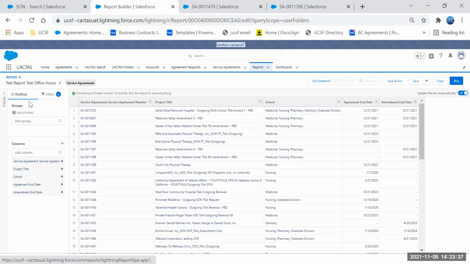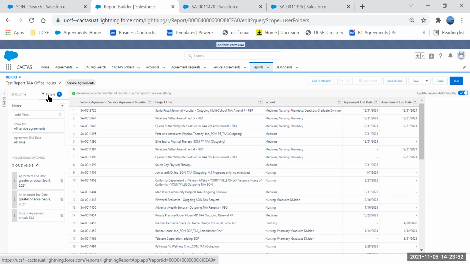Over here in the outline, I've already included all of the columns, and you shouldn't need to adjust any of these unless you think of another field that you might like to see in this report. The place where we're going to be changing is the filters tab. So if we go down here, we can see that it's shown me all service agreements, not just my own. Go down here to the filters.